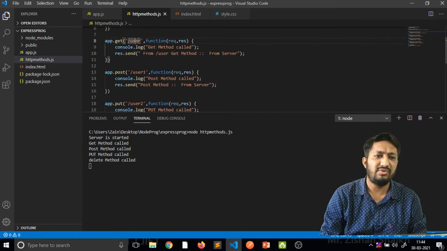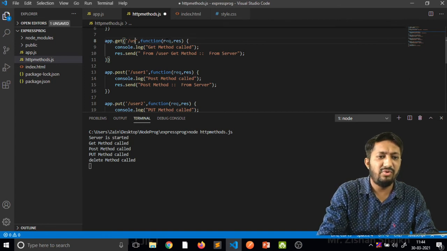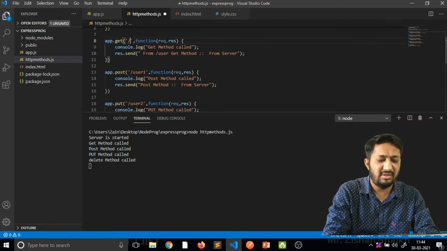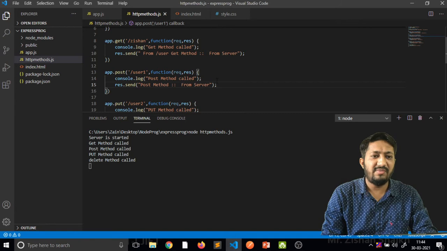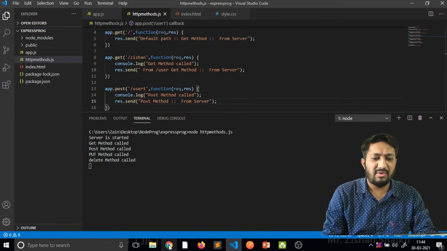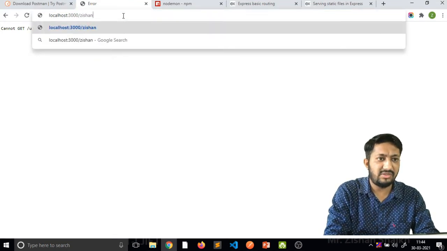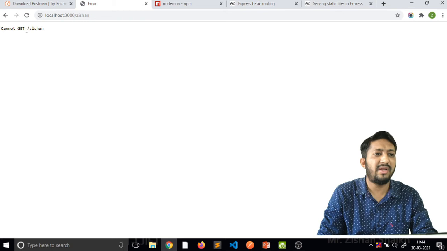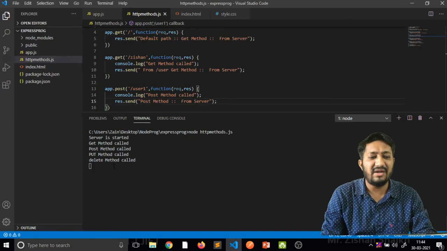Okay, suppose I'm changing the path here. Instead of user, I'm writing session. Now when I'm saving this, what happened? It says cannot get. Why? Because we have not restarted our server.